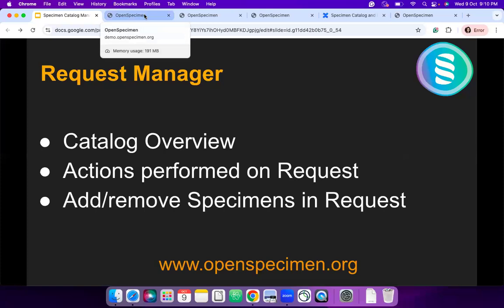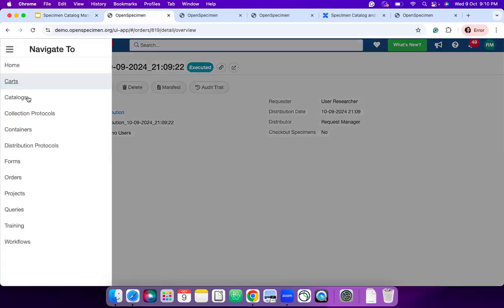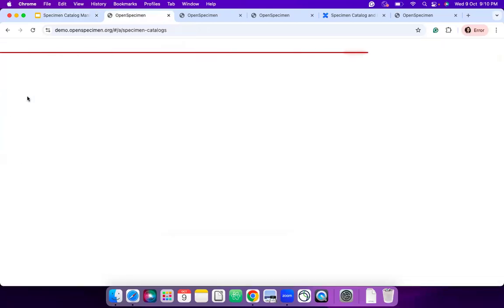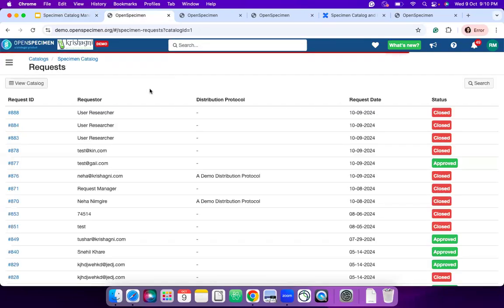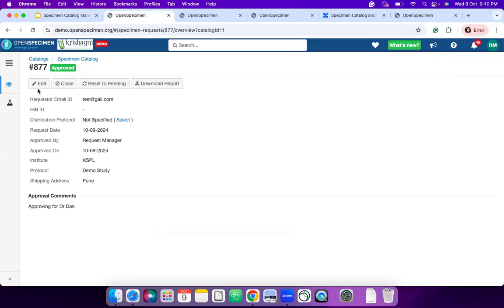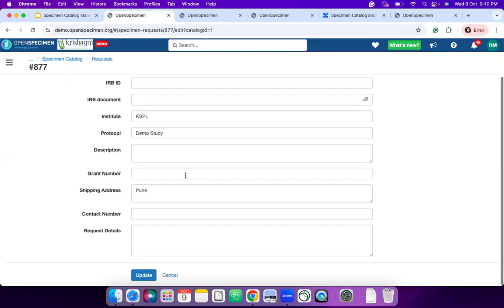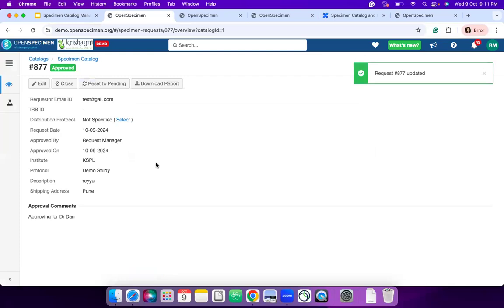As a request manager, the things you can see over here are the catalog overview, what things are there in the catalog. You can view the request and manage the requests that are sent out for these catalogs. You can either approve them or reject them. If there are any details that you want to edit, that can be done too. If you click on edit, and there are any details missing, let's say someone called you up and said, my details are missing, these are the details for the request, you can add those details as well, and that will get updated.